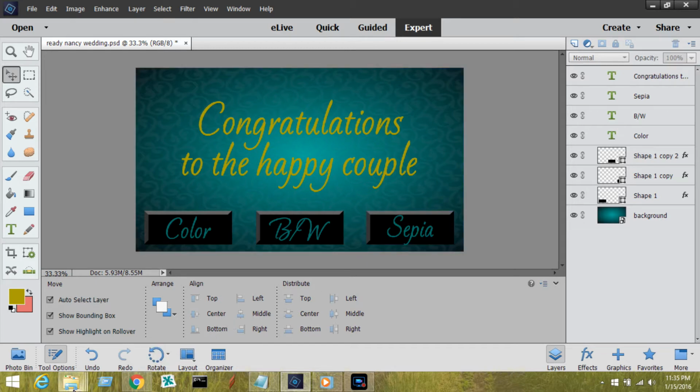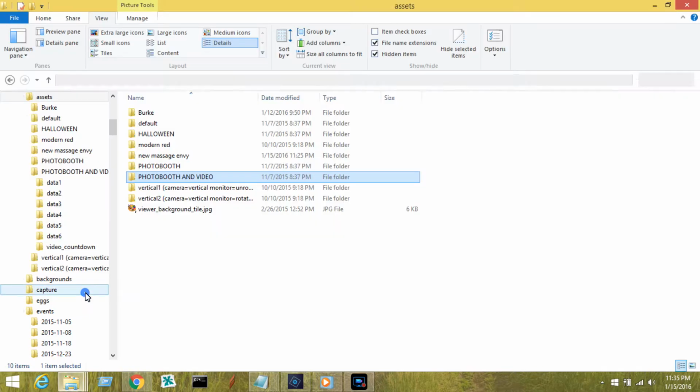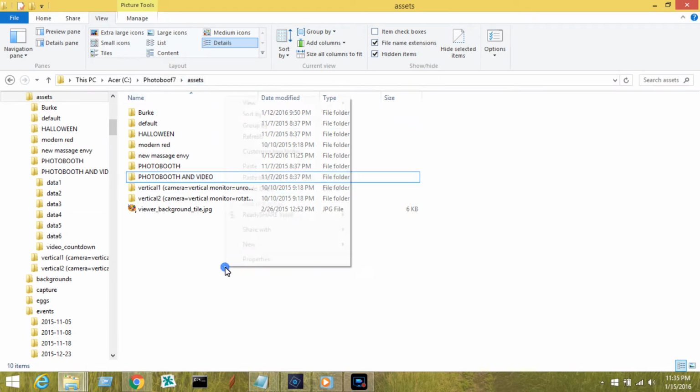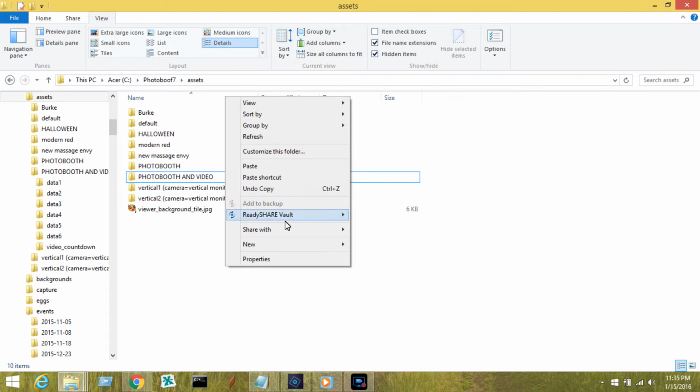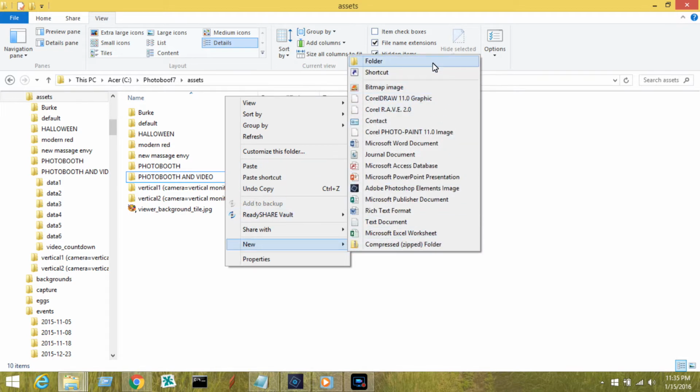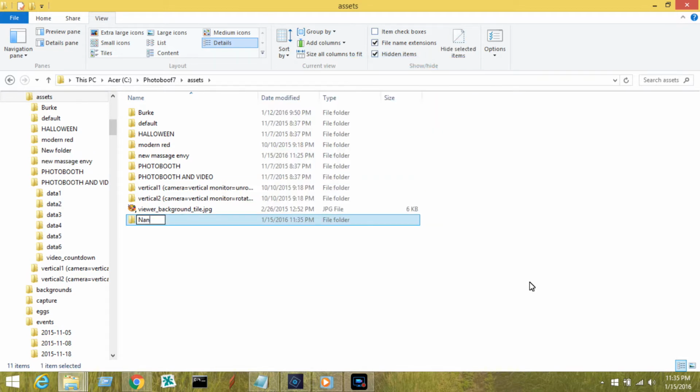So the first thing I do is I come over here to the Photobooth Assets folder, and I create a new one. And of course, I name it something appropriate with the event I'm hosting. So in this case, it'll be Nancy Wedding.